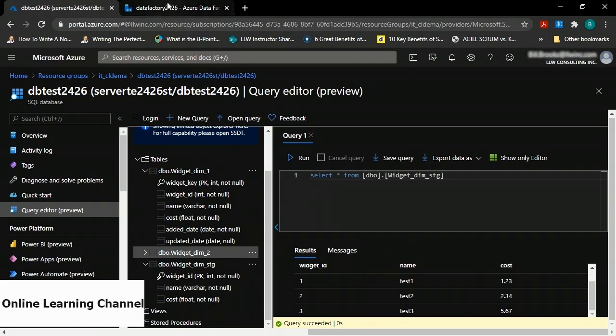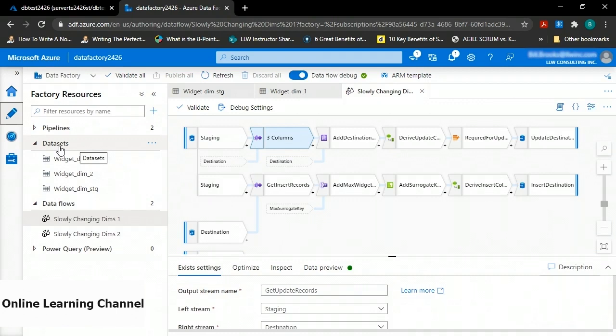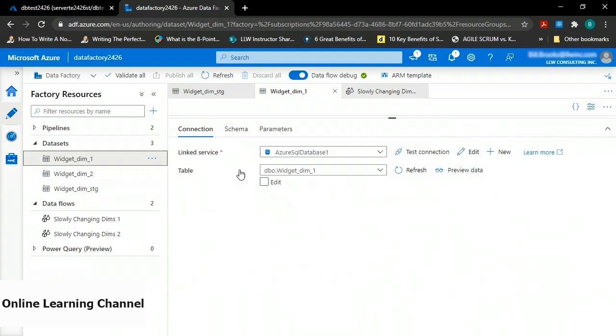Now I'm going to go to Data Factory. I have it open in a separate tab. And in Data Factory, I am currently on Author. I'm going to show you what I have set up here. First of all, I have some data sets, and this maps to those tables. If I open up widget dim STG, you'll see that it maps to the widget dim STG table. If I open up widget dim 1, you'll see that I have a map to the widget dim 1 table.